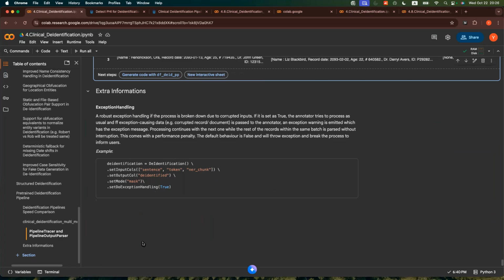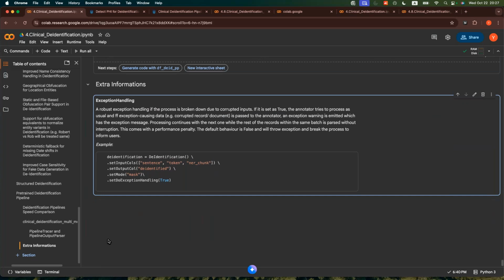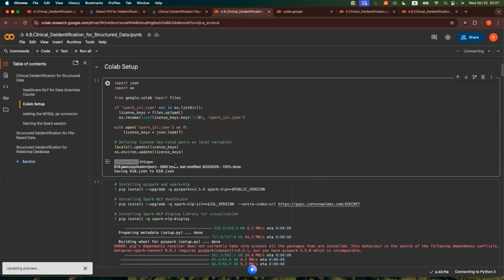Exception handling: if an issue occurs in a document, the code and process don't stop. Instead, the error is handled and processing continues with the next document. The identification is a well-established and frequently used module, so the likelihood of bugs is very low. However, as a safety measure, exception handling can be set. This is the end of the unstructured clinical text identification, and now we will move on to structured identification.